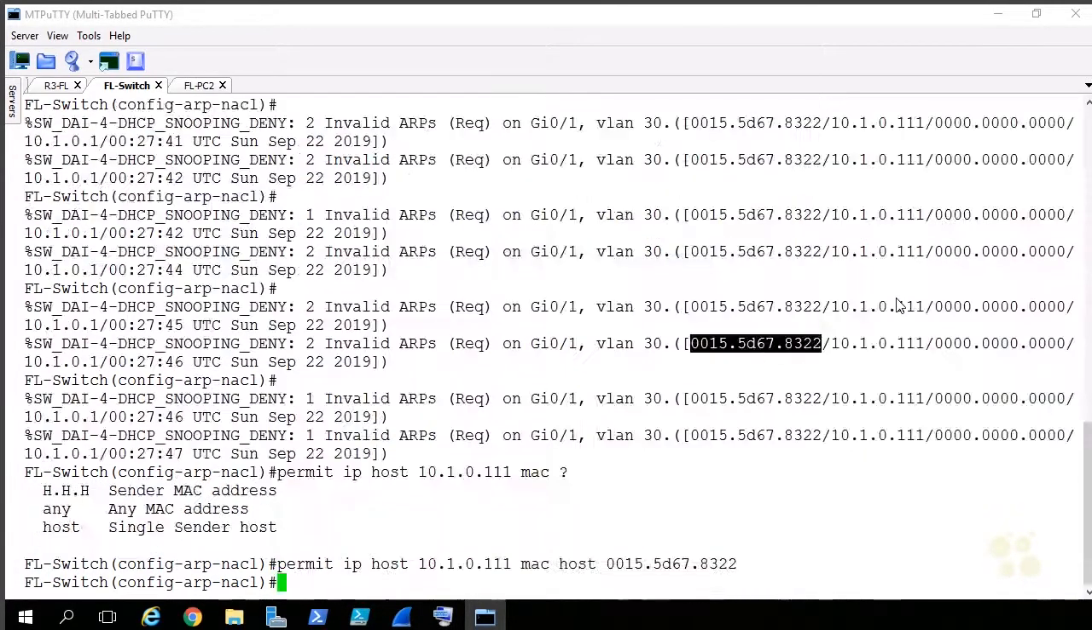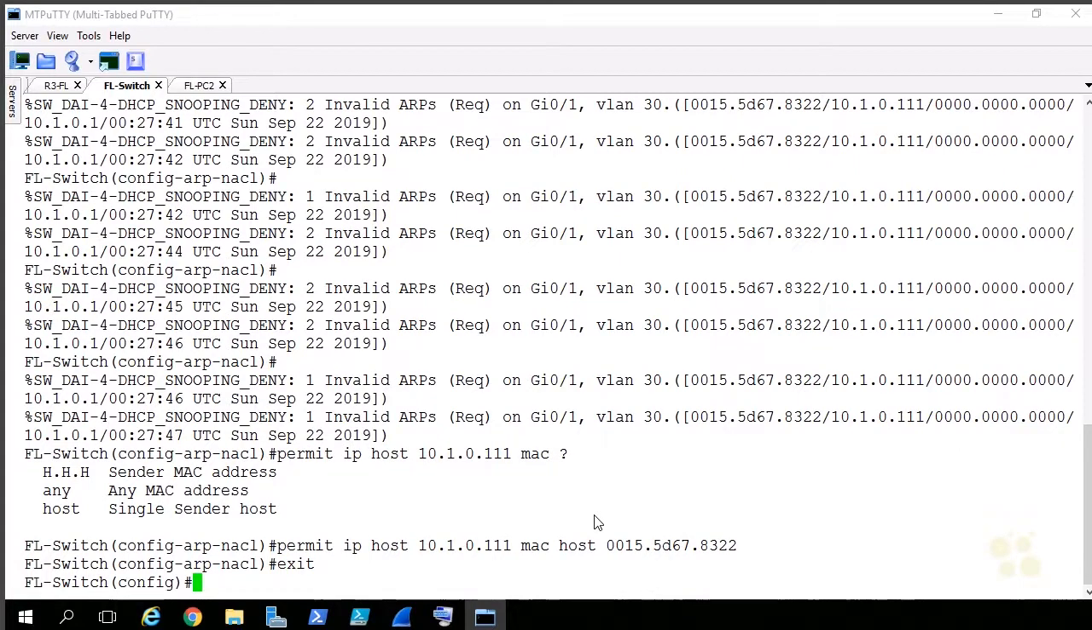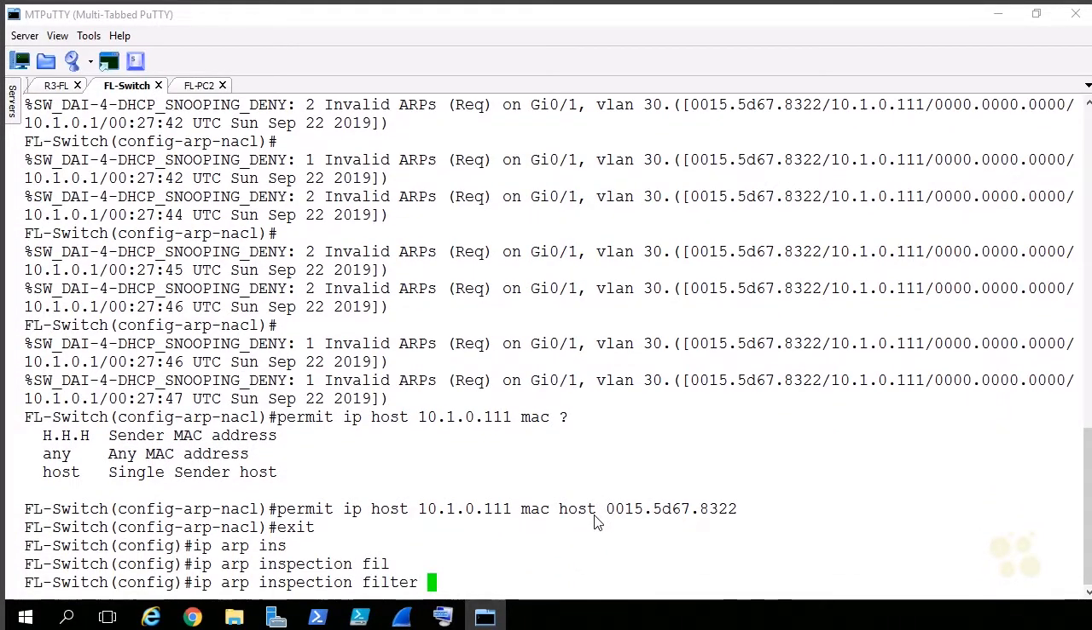If I scroll up a little bit, I think there was another one. But until it comes up on the screen, I won't see what that is. So let me show you how to apply this access control list to ARP inspection. The way we do that, we'll exit out of access list configuration mode, and we'll use the command ip arp inspection filter, and then the name of the filter.